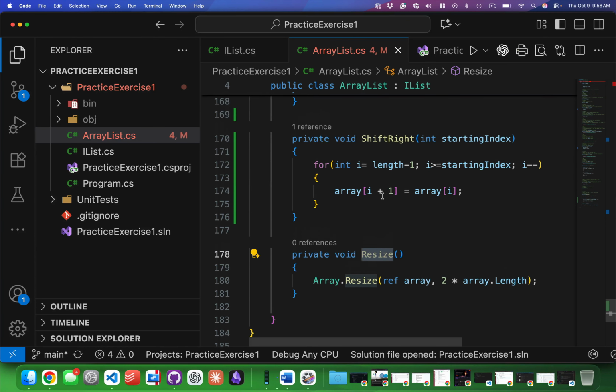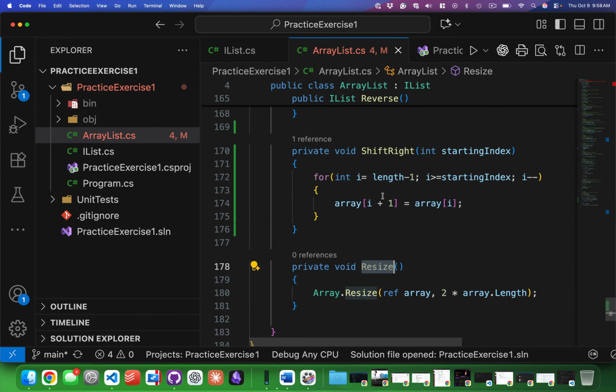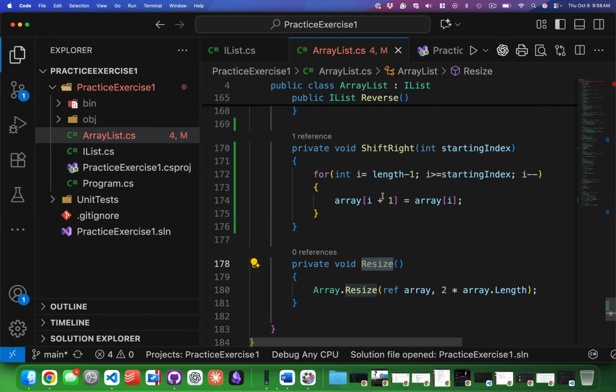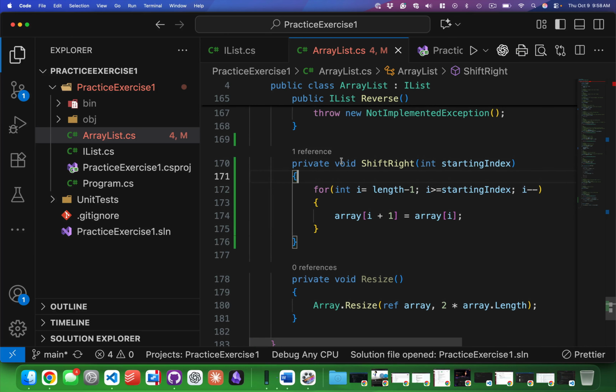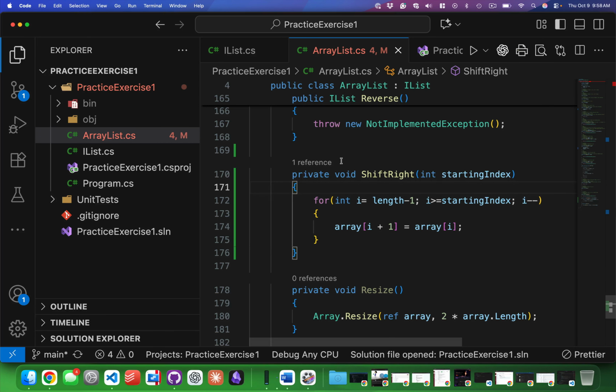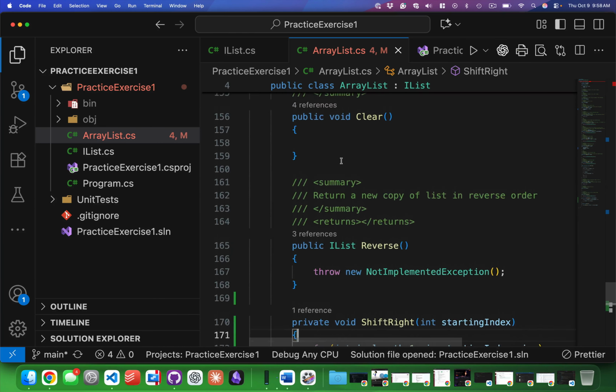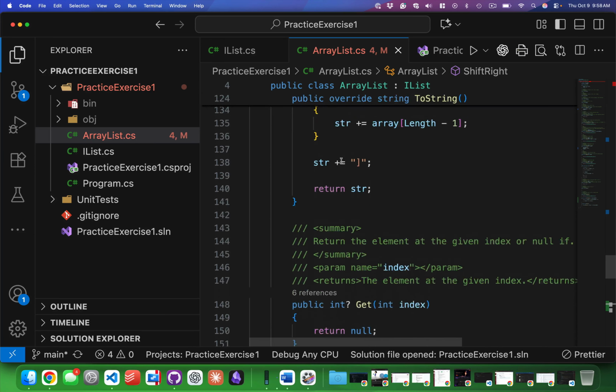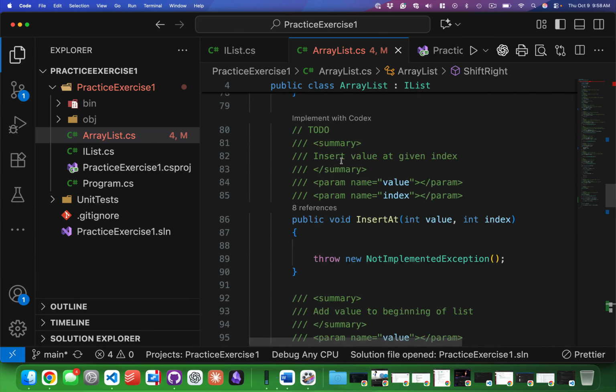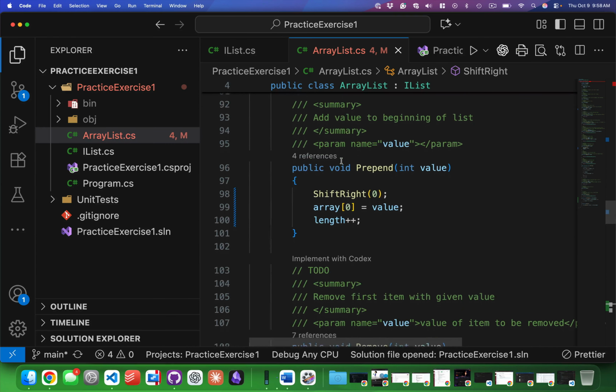So what I want us to think about is, when do we need to resize? If I plus 1 is greater than the actual length of the array. The thing we're trying to set a value to is longer than the length. I can see this in a couple of different ways. I think I would rather handle the resizing in append and prepend and insert.